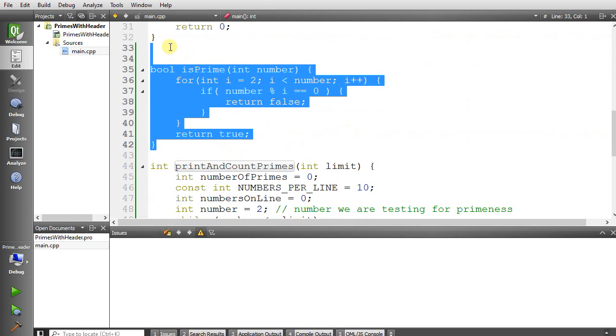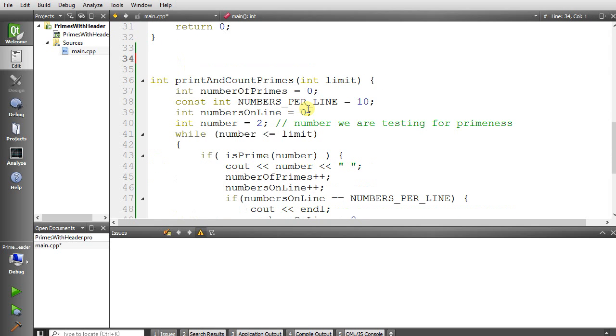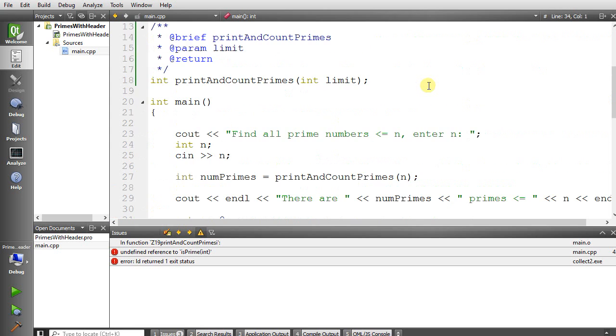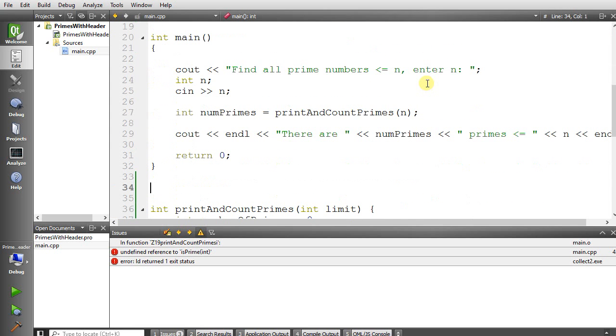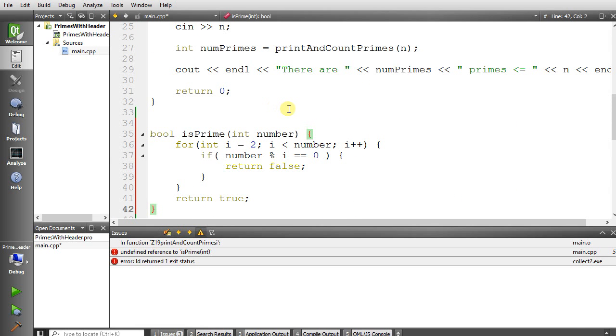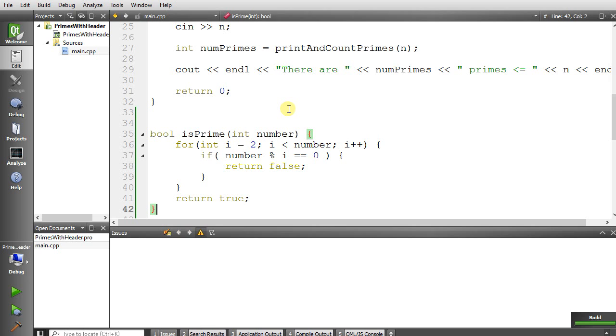Now, if that function doesn't end up existing, right, so say I left out the isPrime and I try and build it, I get this error about undefined reference to isPrime. And what that's telling me, actually anything that says LD is the linker. So this is saying, well, I went through and I compiled all the pieces, and now I want to put them together, and you promised me I'm going to see this isPrime function, and I never saw it. If I put it back in, right, we're back to being fine.